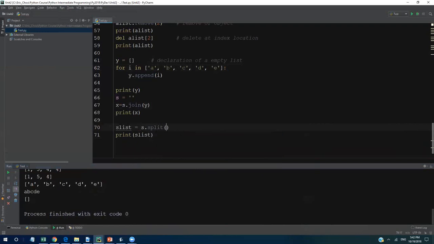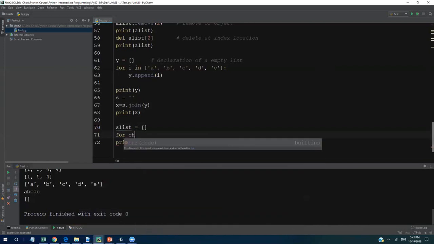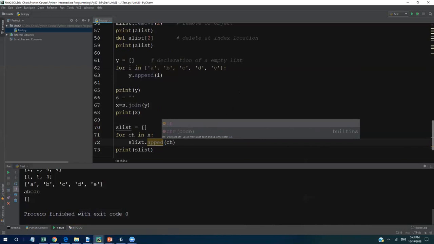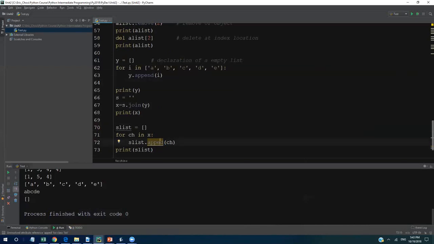Okay, let me see. There's a function you can split. Probably need to do s list equals this, right? And then you can do for ch in x, right? And then s list dot append ch. I have some time not using this for a while. I'm sorry. So this one actually can convert each character back to a list.